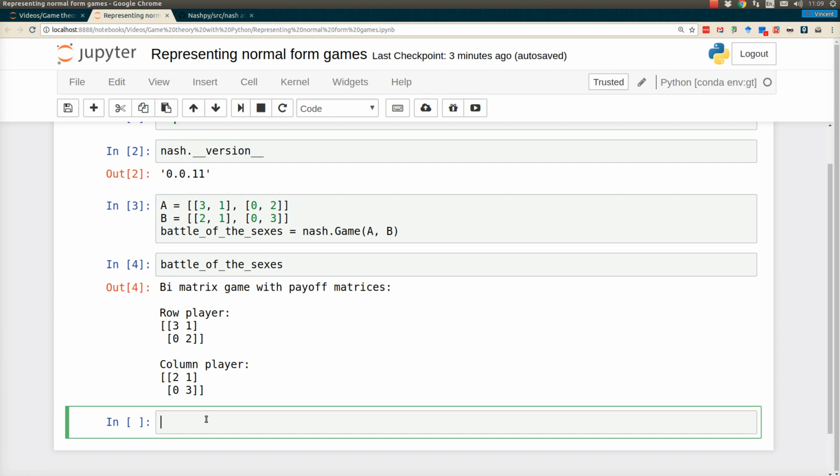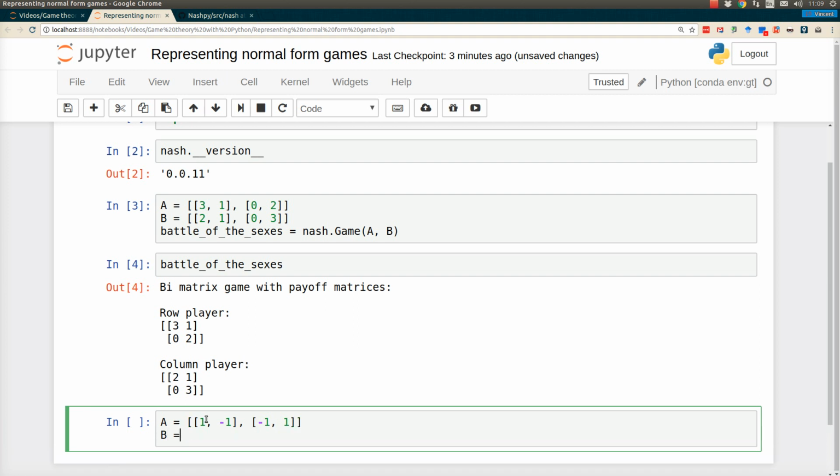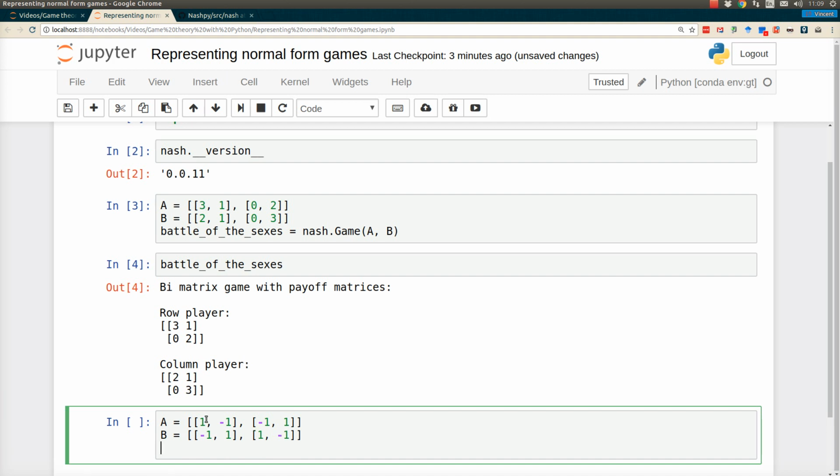Another notion is that we might have a different game. There's a game called Matching Pennies, and this game has the following utilities: 1, -1, -1, and 1, and B equals essentially the opposite of this. So -1, 1, and 1, -1. And this is called Matching Pennies.